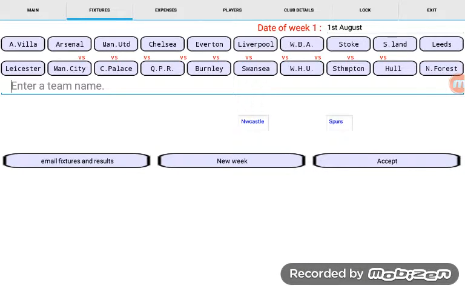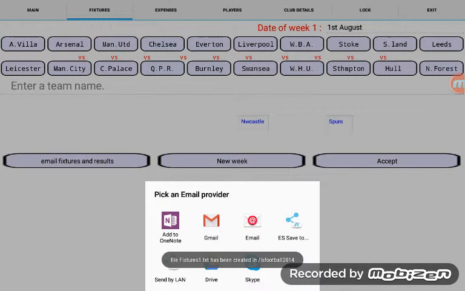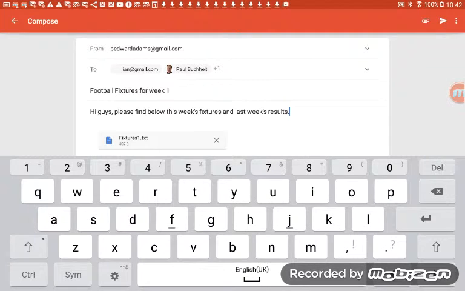Okay, so they're the fixtures for this week. Now what we would do is press that button on the bottom left that says Email Fixtures and Results. We press Gmail, whichever one you've got set up for. It's worth setting up a Gmail account for this club.